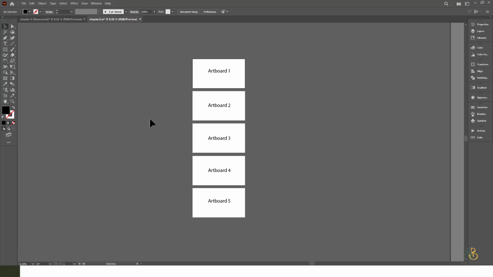And there you have it, a complete guide to mastering artboards in Adobe Illustrator. Whether you're working on a single design or managing multiple layouts, understanding how to effectively use artboards can make your workflow much smoother.